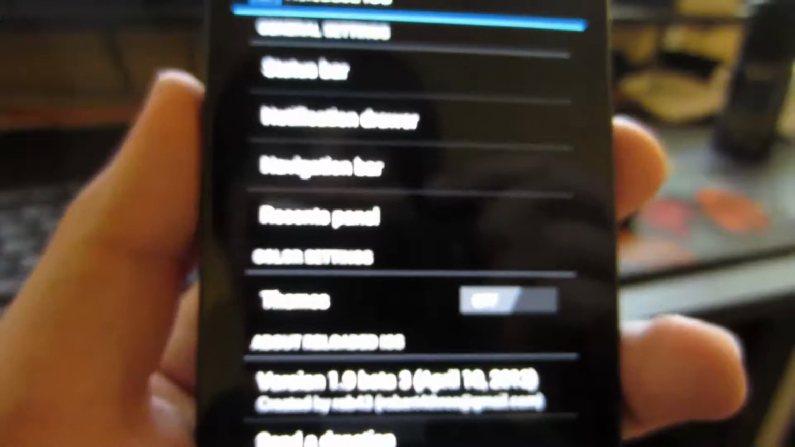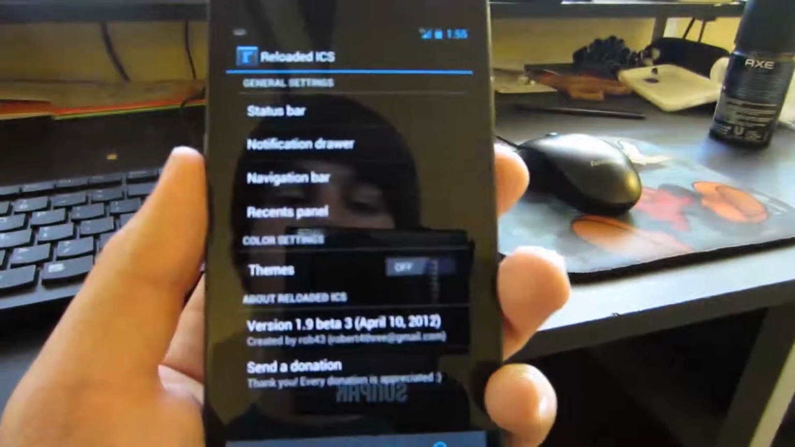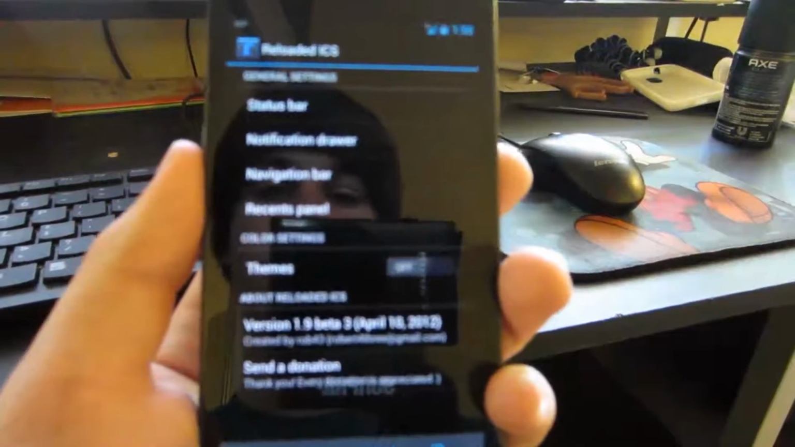So I don't know what my camera is doing right now. It's being all weird. Let me, should let this focus. Don't know what's happening here. Sorry guys, I'll be right back. Okay, so here we are. I don't know what just happened. It just started going all blurry.